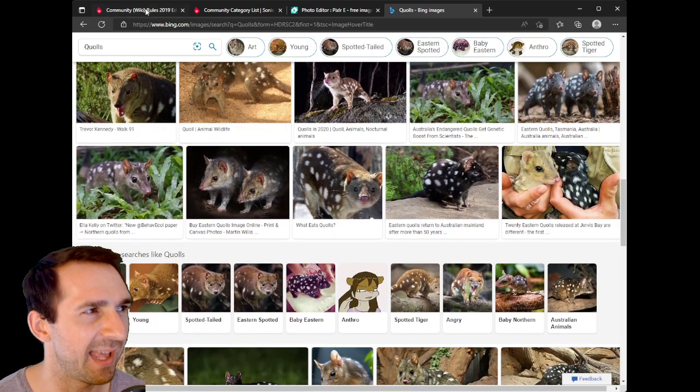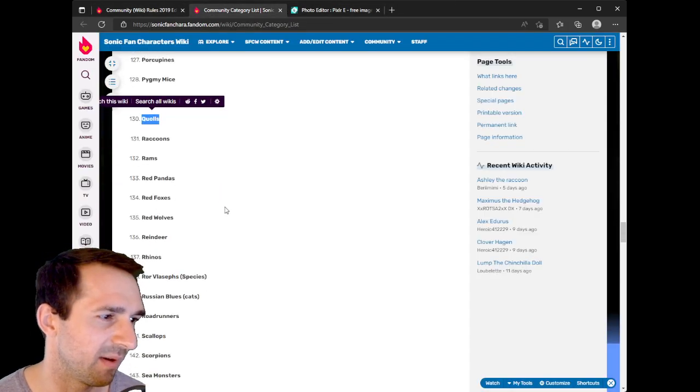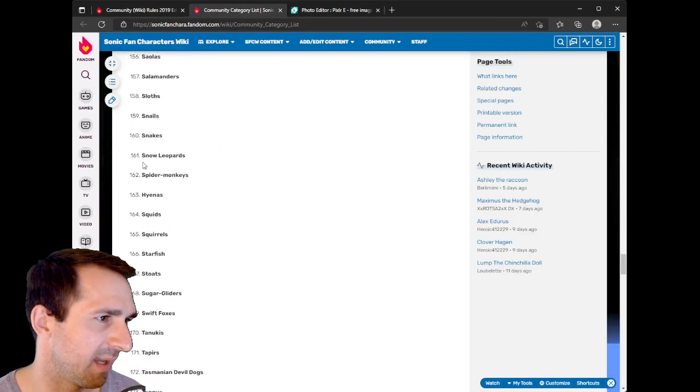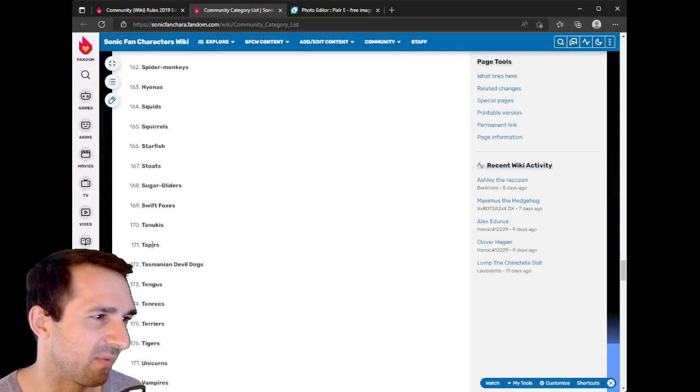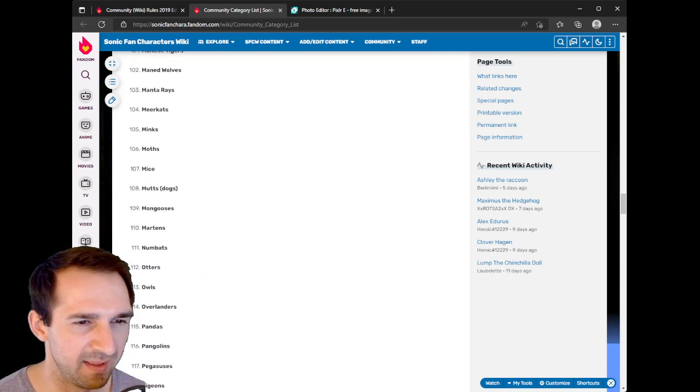I think we kind of gotta have a tapir. Is there a category? There's definitely a category for tapirs. I guarantee it. QRS, hyenas for some reason, here at number 163. I thought this was alphabetical right up until this moment. Tapirs, yeah, absolutely. Okay, of course there's tapirs. Great.